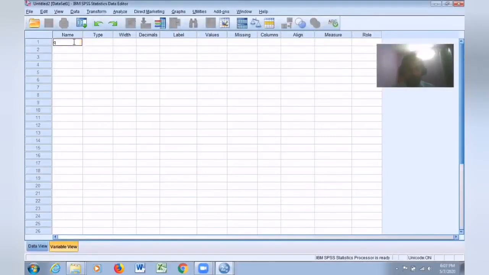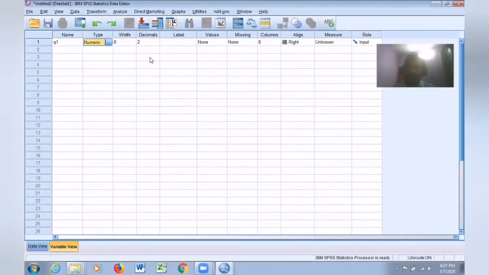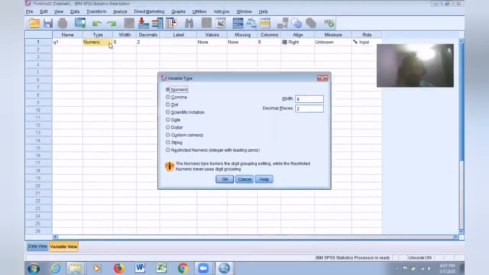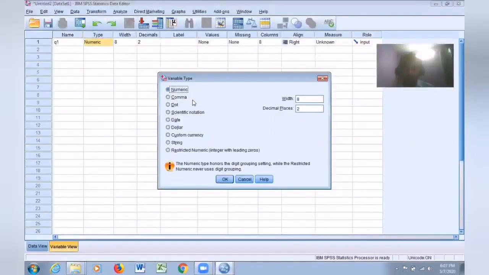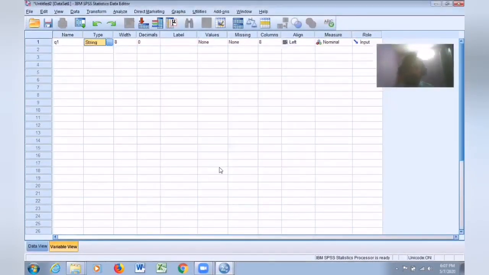First one, I want to create question number 1. There I would like to type the name of the participant. If you click on type, it has 8 different kinds of variable types. I'm going to write the name of the candidate, so I select string. String is a variable type where you can type characters up to 250. Give OK. Width and decimals are not required. And for label, I type name of the participant. Fine. That's it. Let's go to the second question.